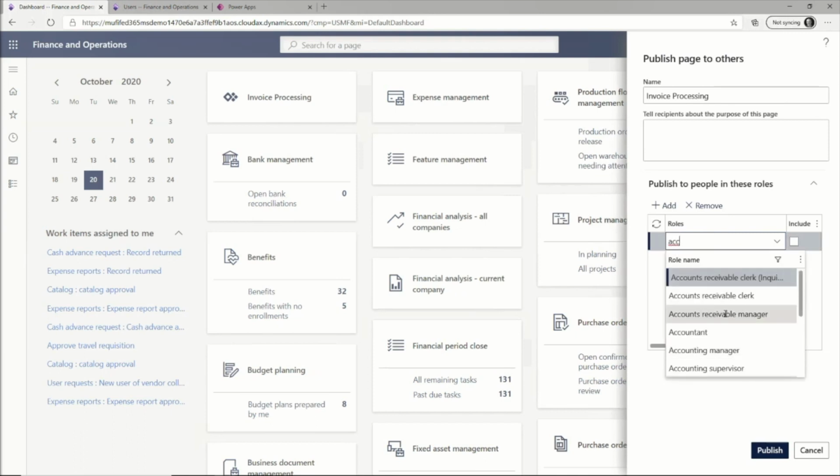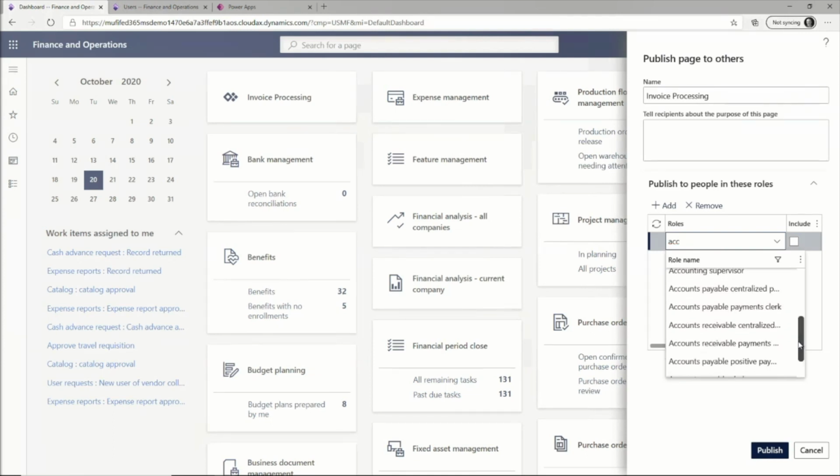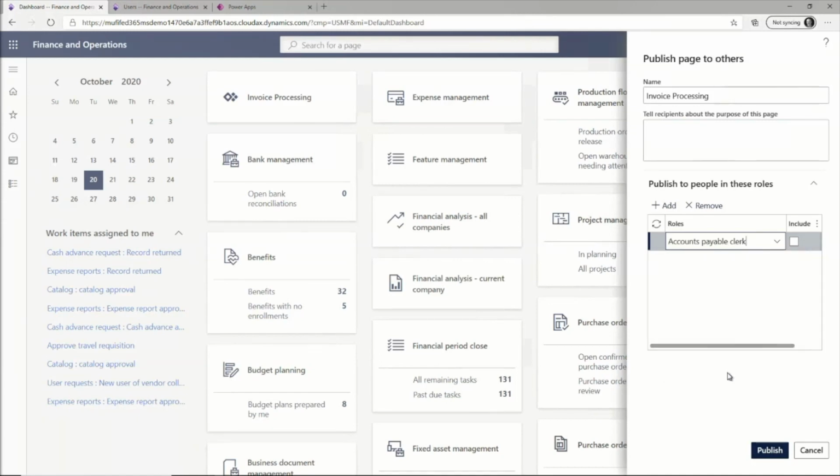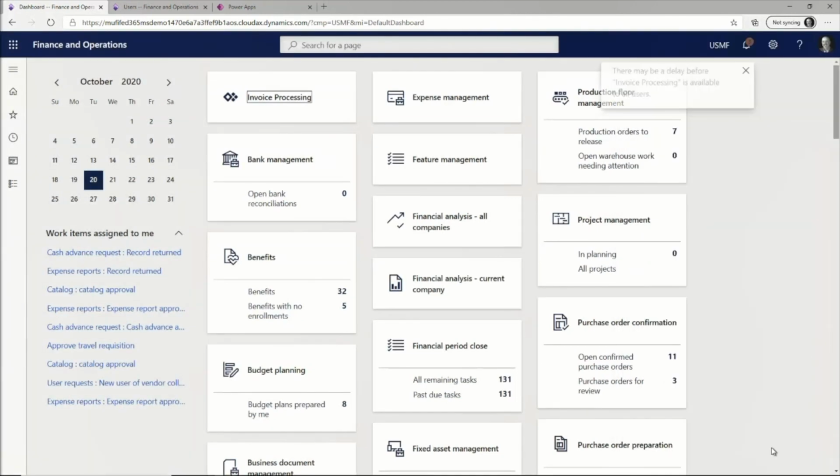The checkbox to the right lets you, if you have a hierarchy of security roles set up, cascade that selection down to all of the sub roles as well. So once you click publish, it's basically there. You don't have to target individual users.